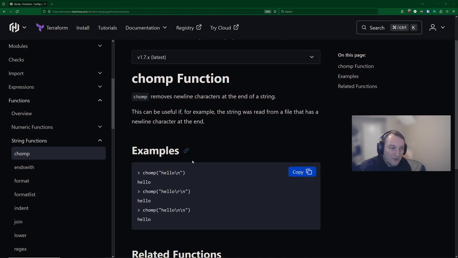This essentially removes new line characters that are at the end. So it's kind of like a trim. It's just for if you parse something out of a file and you need to strip off new lines that are in it, things of that nature, you just run it through the chomp function and it's going to give you just the content of that line without any new lines on the end.